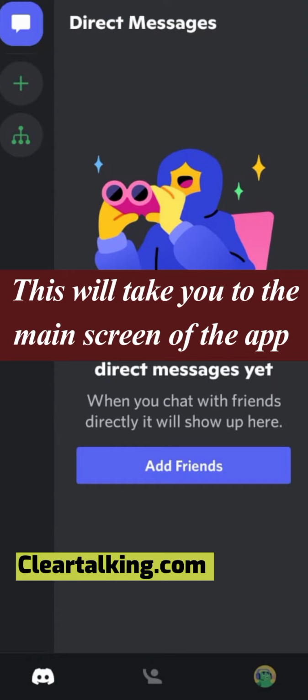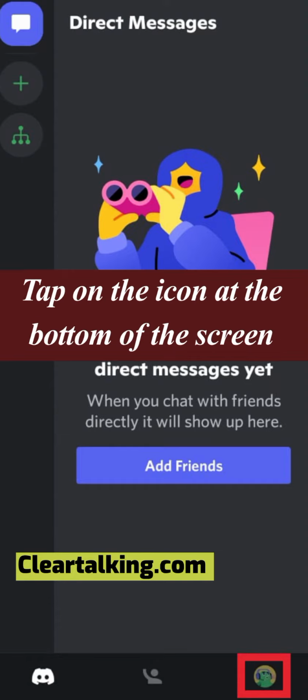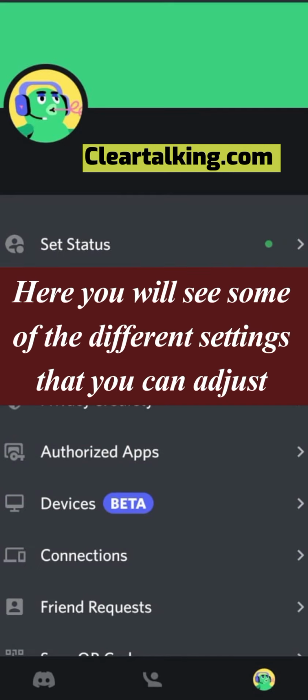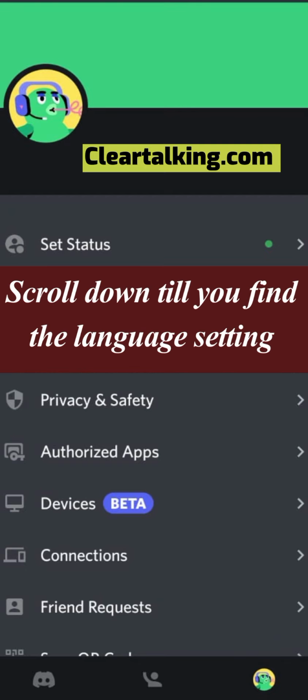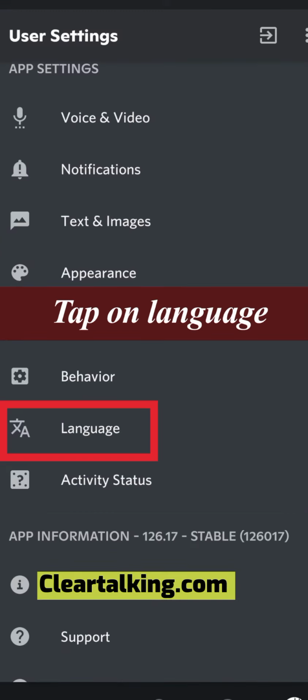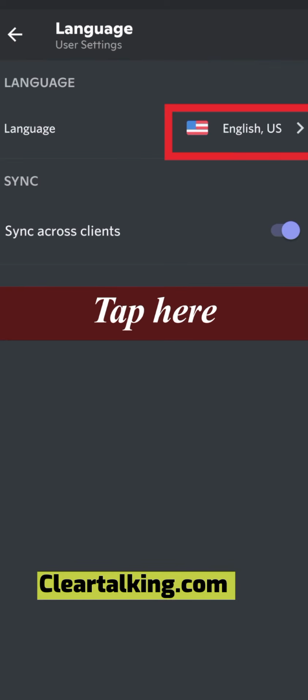This will take you to the main screen of the app. Tap on the icon at the bottom of the screen. Here, you will see some of the different settings that you can adjust. Scroll down till you find the language setting. Tap on Language.